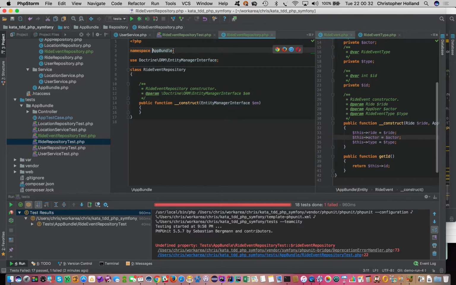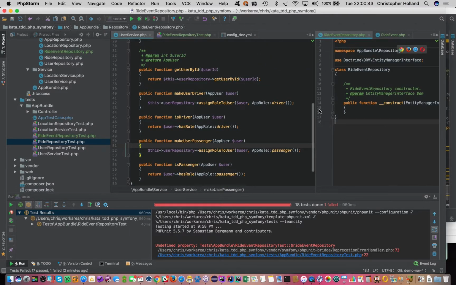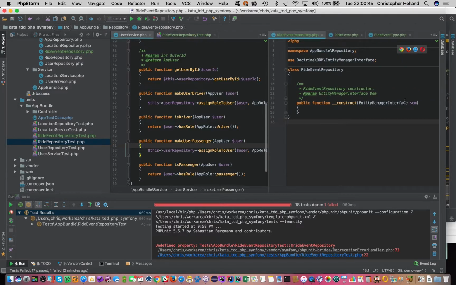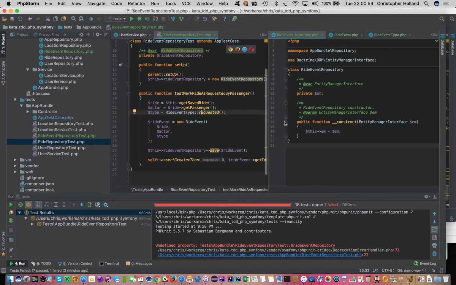This is app bundle repository. Okay. And let's initialize the field. Okay. All right, so now we've got some basic building blocks.